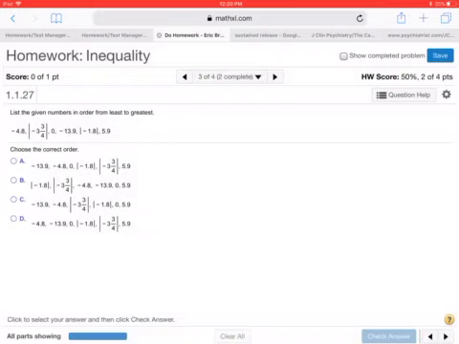So now it says list the given numbers in order from the least to the greatest. So these pipes that are next to the -3 and 3/4, that is going to end up being positive. And the pipes around the -1.8, that's going to end up being positive. We call that the absolute value. So we're going to take the very lowest number, and the very lowest number is the one that's furthest or farthest to the left.